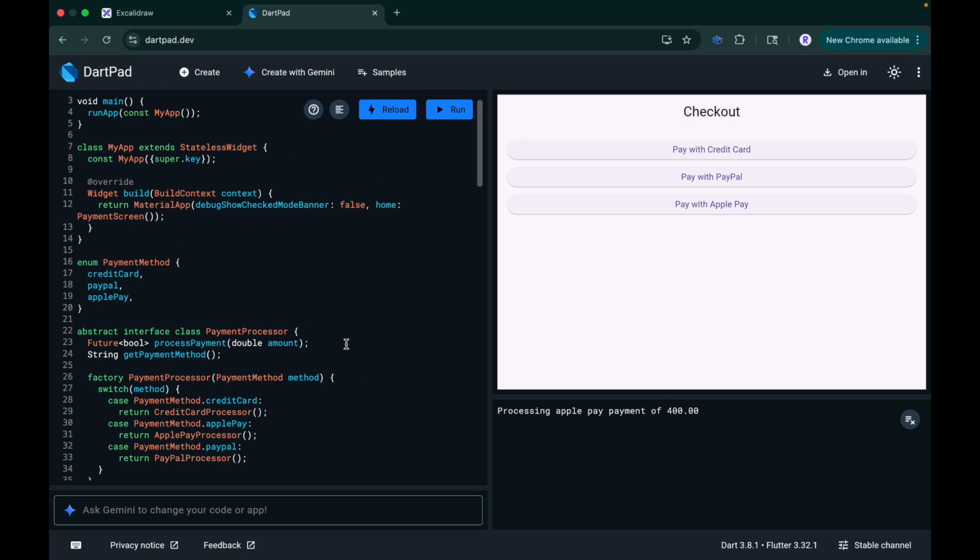Now we're going to use the same example of payment method that we have, but now what I want to do is also display a widget specific to each of these things. So if the user clicks on pay with credit card, I want to show an input for credit card. So I will have to accept, let's say, credit card number, CVV, etc. So the UI for credit card is going to look different from the UI of PayPal or Apple Pay, because both of them are only going to have one button.